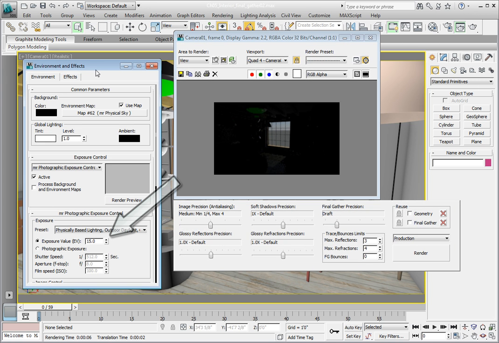And right here we see that in the Mental Ray Photographic Exposure Control rollout, our exposure is set to an exposure value, or EV, of 15. A value of 15 would be used for bright daylight. In the preset list, go ahead and open it and select the Indoor Daylight option. You'll see this drops the exposure value to 10. The smaller the number, the more light it allows into the camera and the brighter the rendering will be.